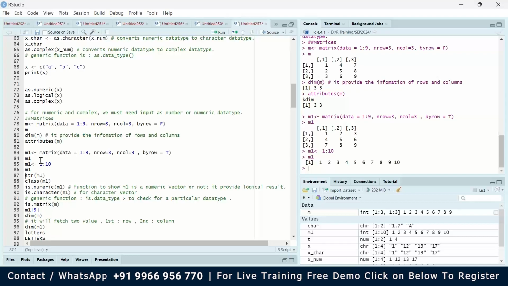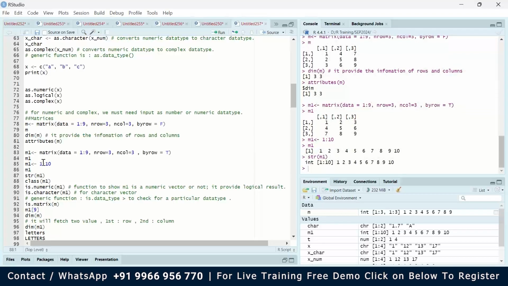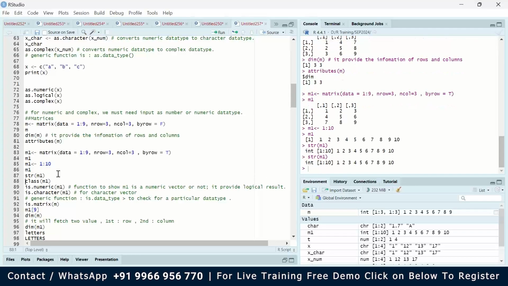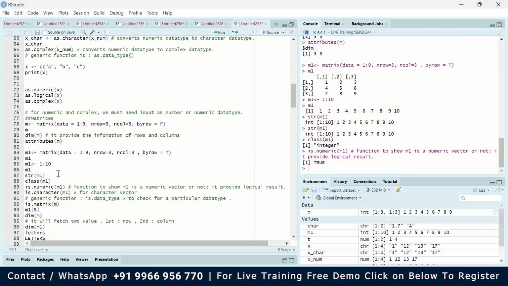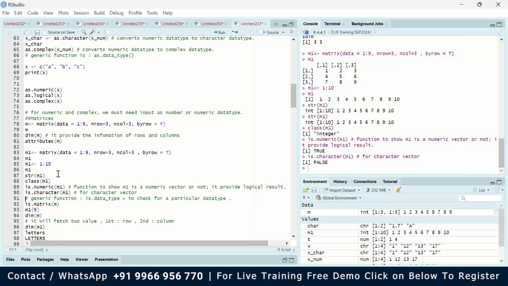Yeah, so I'll just use this M1 later, right? This M1 is nothing but numeric data, integer values. You can check the class of M1. You can use is.integer on M1, so it'll give TRUE. You can check is.character. This M1 is not a character, it is a numeric vector, so this is FALSE.